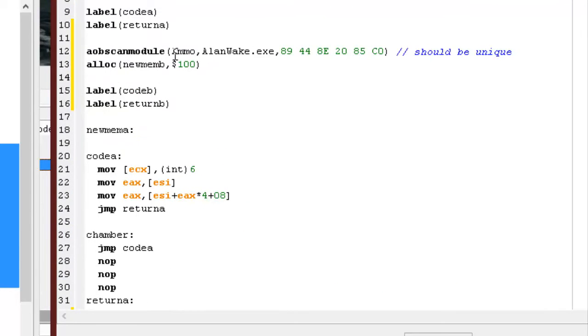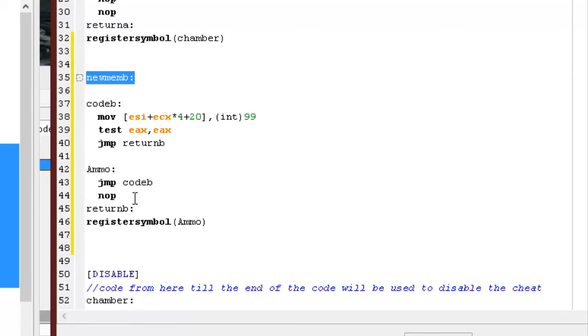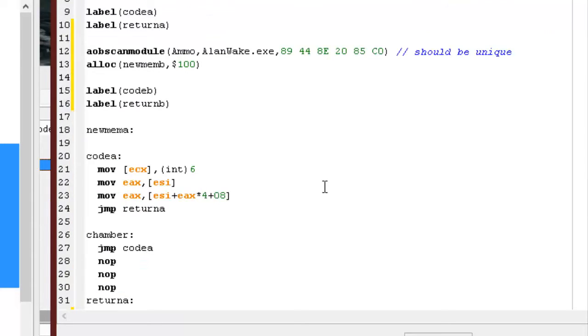It's scanning the module for ammo. Okay, I know it's here. Alright, where's this memory allocated at? It's allocated, we're calling it new memory B. It's jumping down here. Okay, here's new memory B. I'm going to read this for the ammunition.